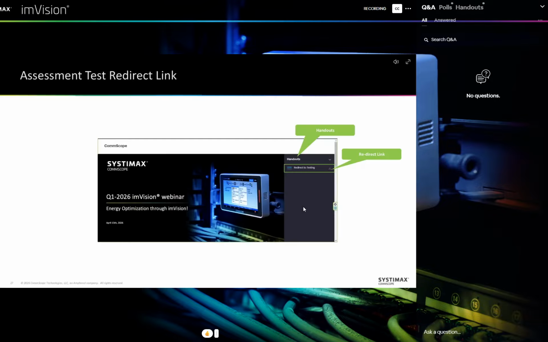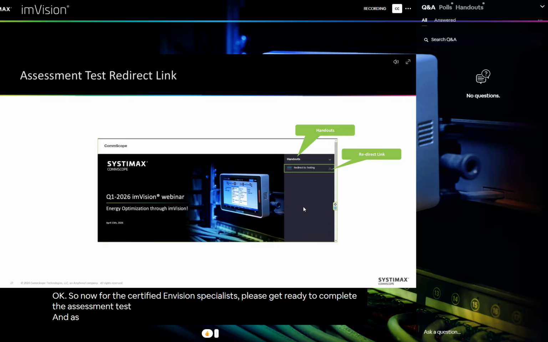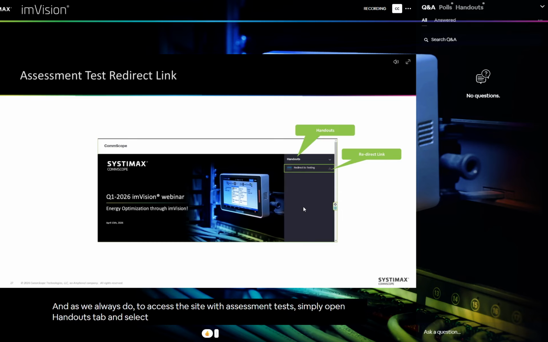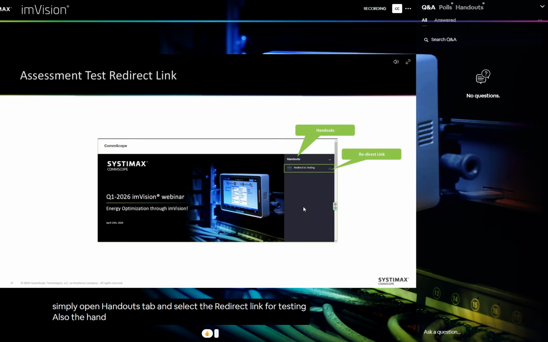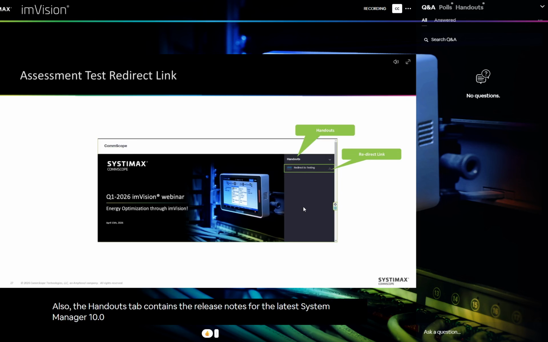Okay, so now for the certified imVision specialists, please get ready to complete the assessment test. And as we always do, to access the site with assessment tests, simply open the Handouts tab and select the redirect link for testing. Also, the Handouts tab contains the release notes for the latest System Manager 10.0 for your convenience.